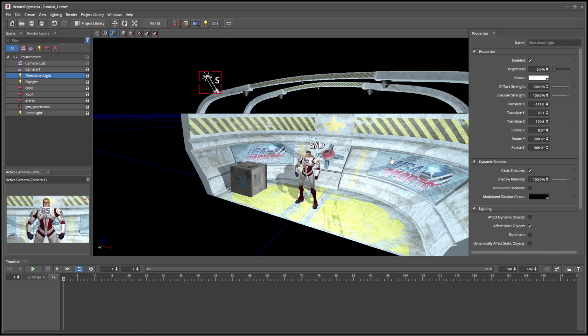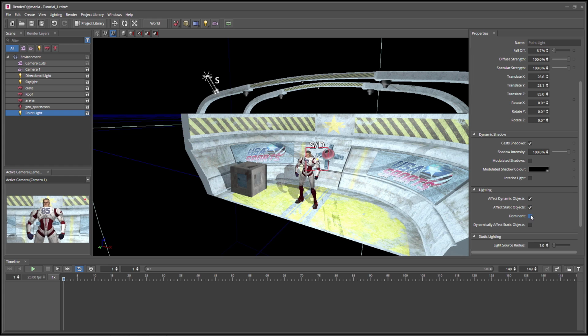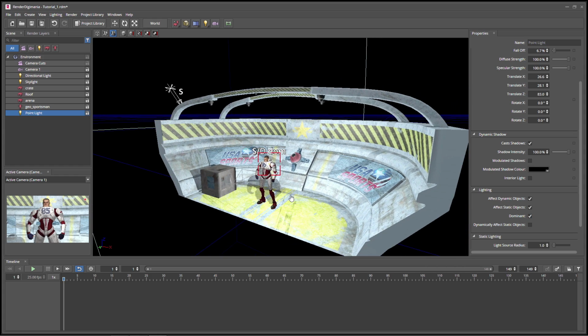Now select the point light and make it dominant. The light's label will change to SD DOM. A dominant light is the only type of light that can cast dynamic shadows onto static objects. There can only ever be one dominant light in a scene.